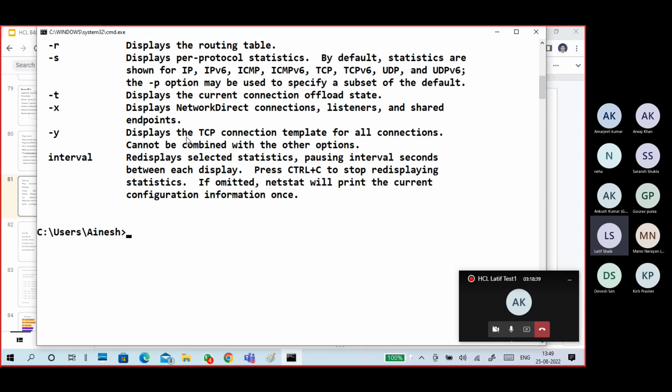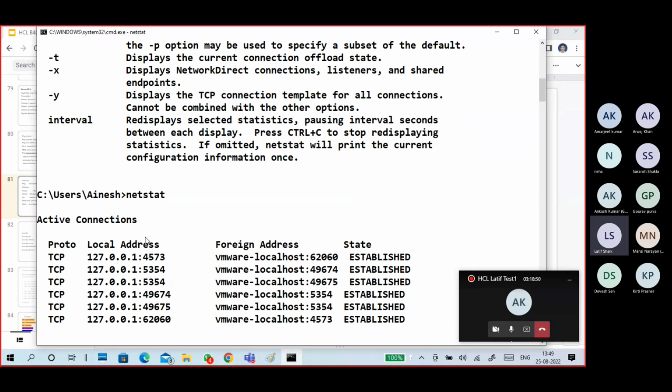Okay. Display current connection offload state. So if I put only netstat, what will happen? See, it is showing all connections, not just current connections, working or not working connections. It shows local address, foreign address, and port number.